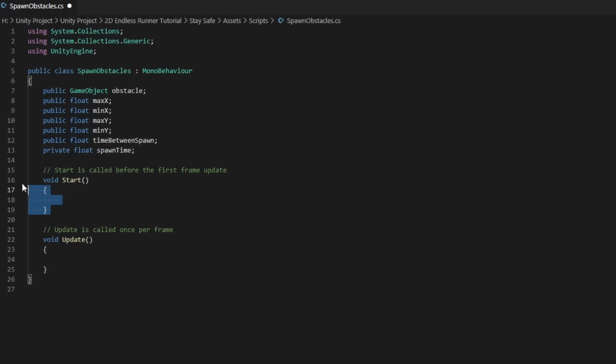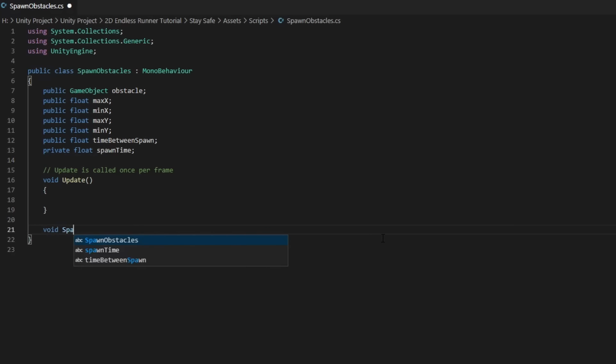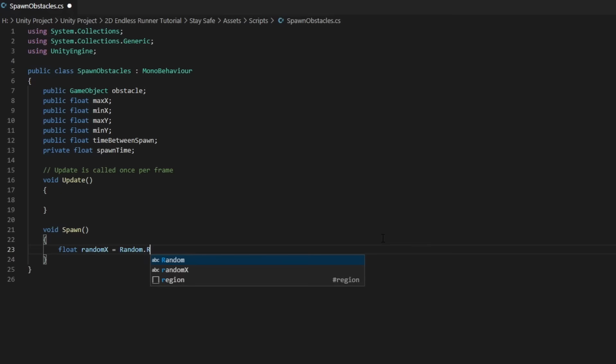We can delete the Start function as we won't be using it, and below the Update function, let's create a new function called Spawn. In the Spawn function, create a float called randomX and it will be equal to Random.Range, and for the range, it will be between minimumX and maximumX. The reason why we are doing this is because we do not want our obstacles to always spawn on the same position. Let's do the same for the y-axis.